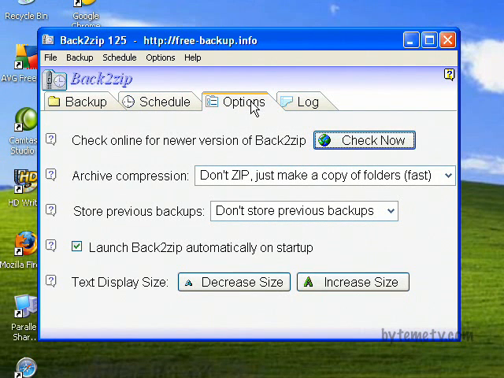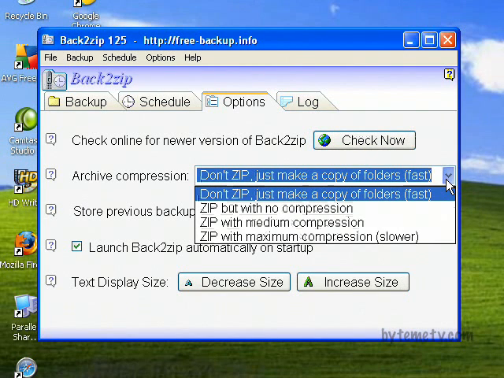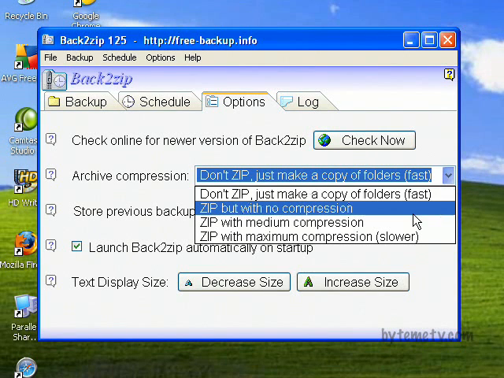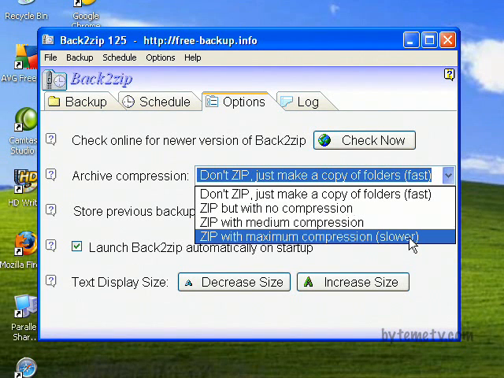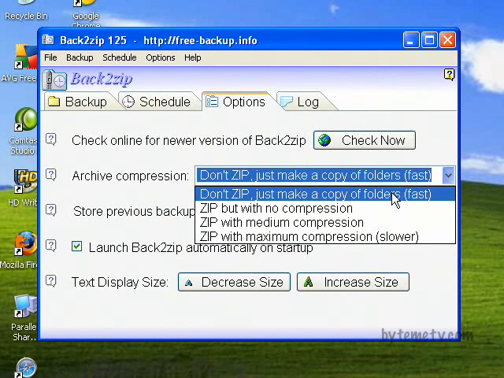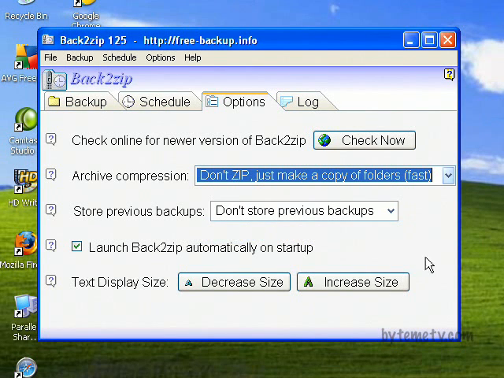Other options you have is to check for a new version of Back2zip. The compression, you could just make a copy of the folders. Zipping, but with no compression, you might want to zip it up to make the files actually smaller so you can get it to fit onto a disk or memory stick. And if you want maximum compression, which squeezes everything down, then you've got the slower option there. So you just need to change it. This one actually doesn't zip it, it just puts them all together in one folder, and then you can do what you like with it.